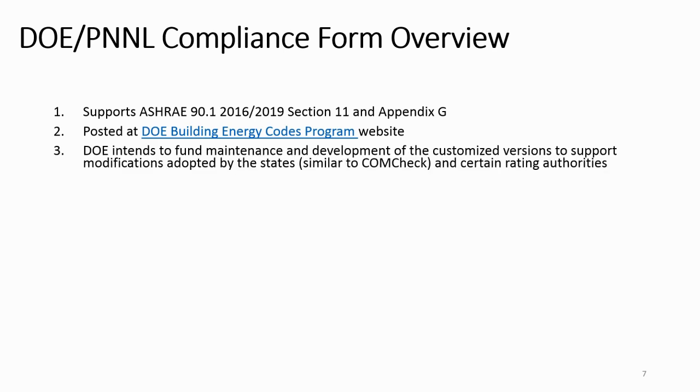DOE intends to fund maintenance and development, first of all, maintenance of the compliance form, if there are any bugs that are reported, and also to add new features. DOE also intends to fund customized versions of the compliance form, similar to how it funds development of state-specific versions of COMCHART, for example, when states modify 90.1 requirements based on state-specific amendments.